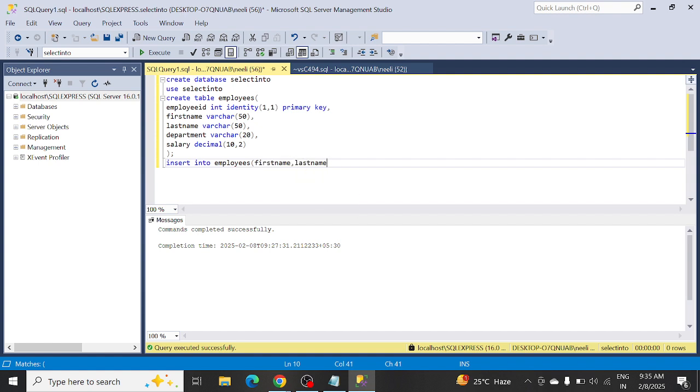First name, last name, department, and salary. Here are the values. Now you need to insert the values here.